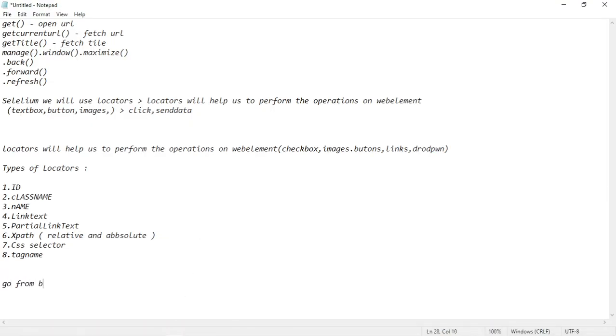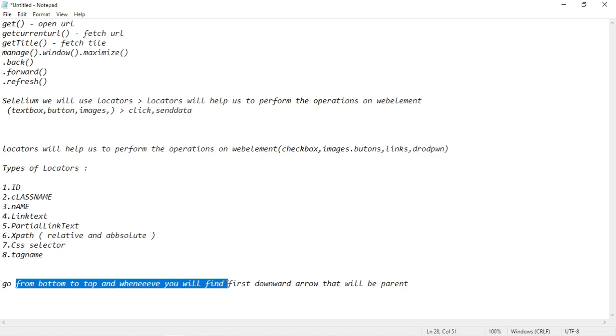Go from bottom to top, and whenever you find the first downward arrow, that will be the parent. What I mean here is, if I want to identify the parent of any line, I will go from bottom to top, and whenever I find a downward arrow first, that will be the parent.